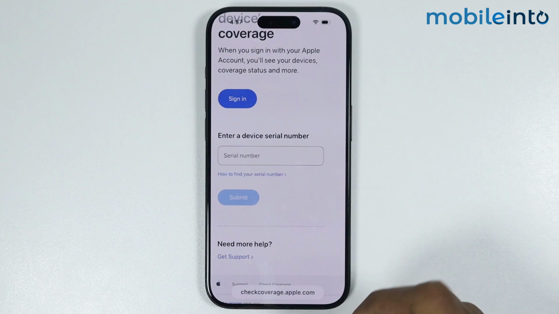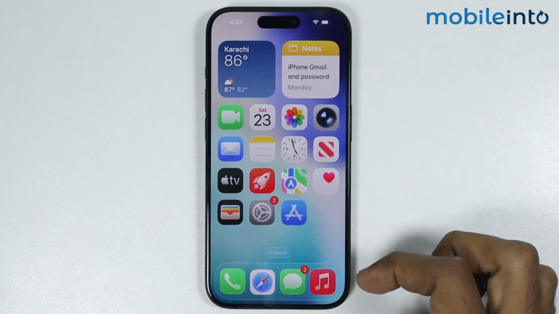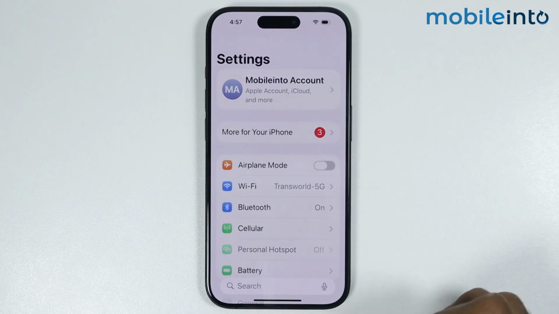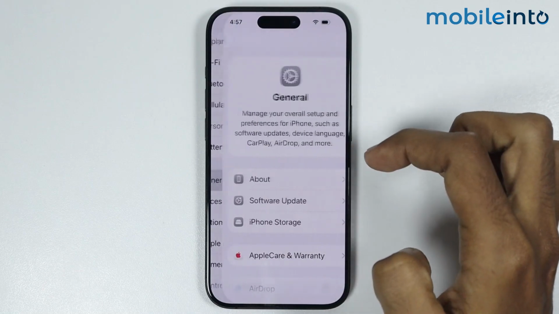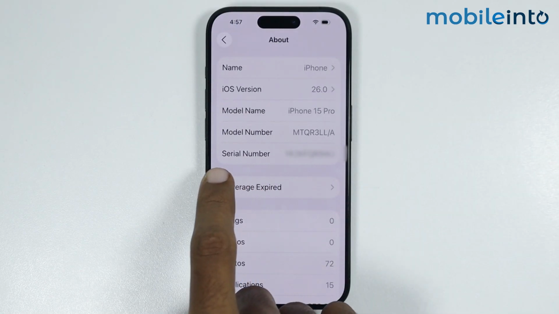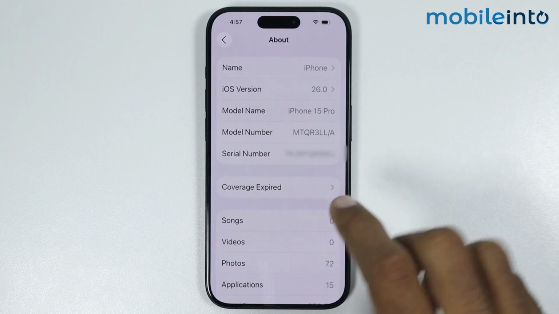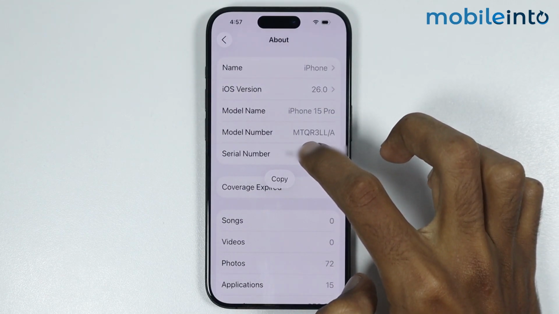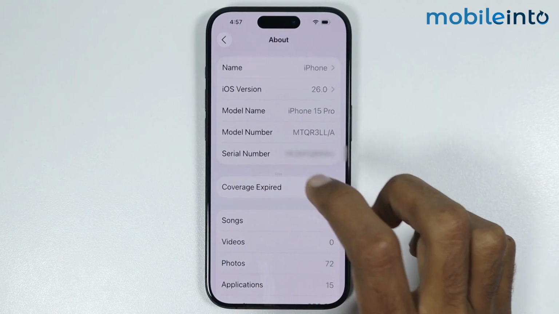Now to get the serial number of our iPhone, just go to your home screen and open the Settings app. Then go to General, and from here just tap on About. Now as you can see, this is the serial number of our iPhone. Now just tap and hold on the serial number and select Copy.